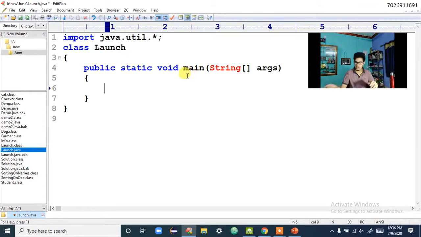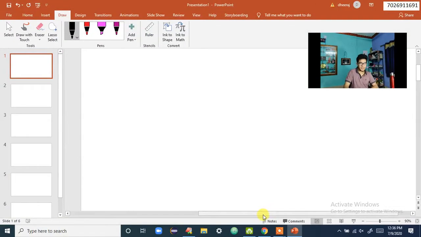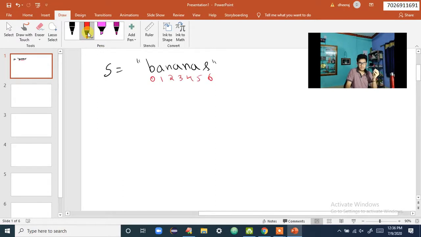So let's imagine we have one string, that is string s is equal to, let's say one example, banana. So let's take the example as bananas here. Here it will have an index. Index is 0, 1, 2, 3, 4, 5 and 6. Now what I want to know is in this string how many A characters are there.